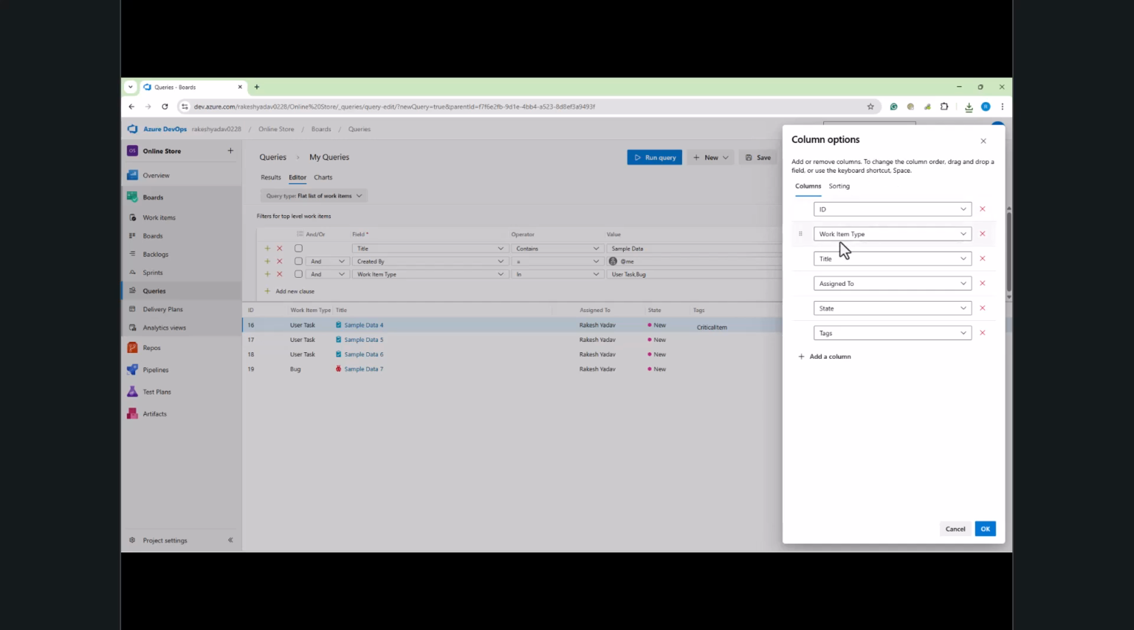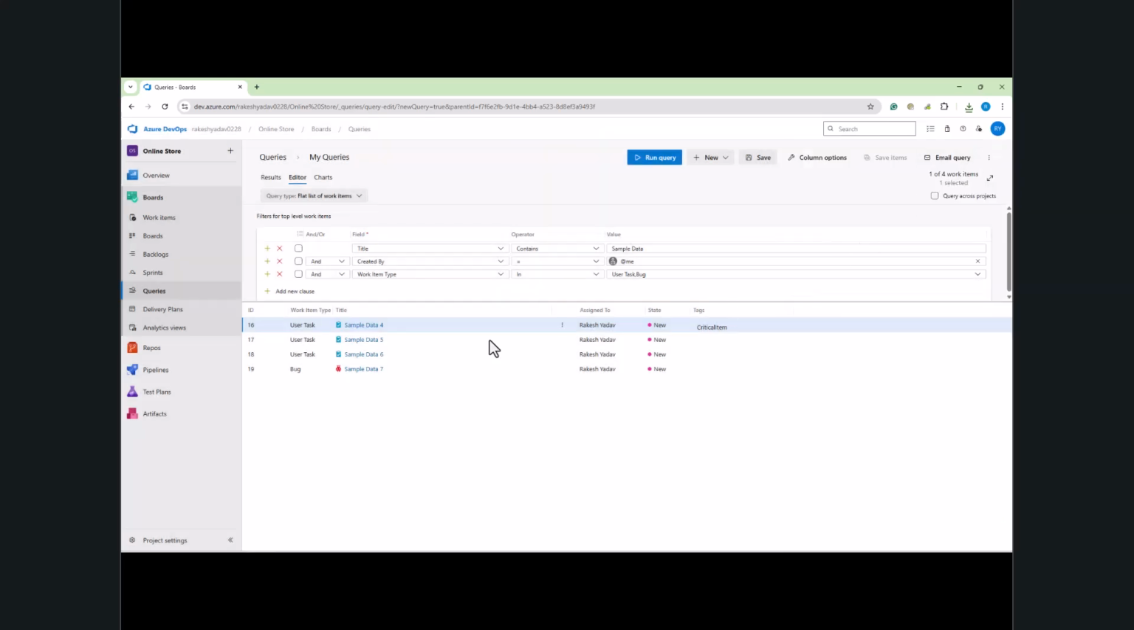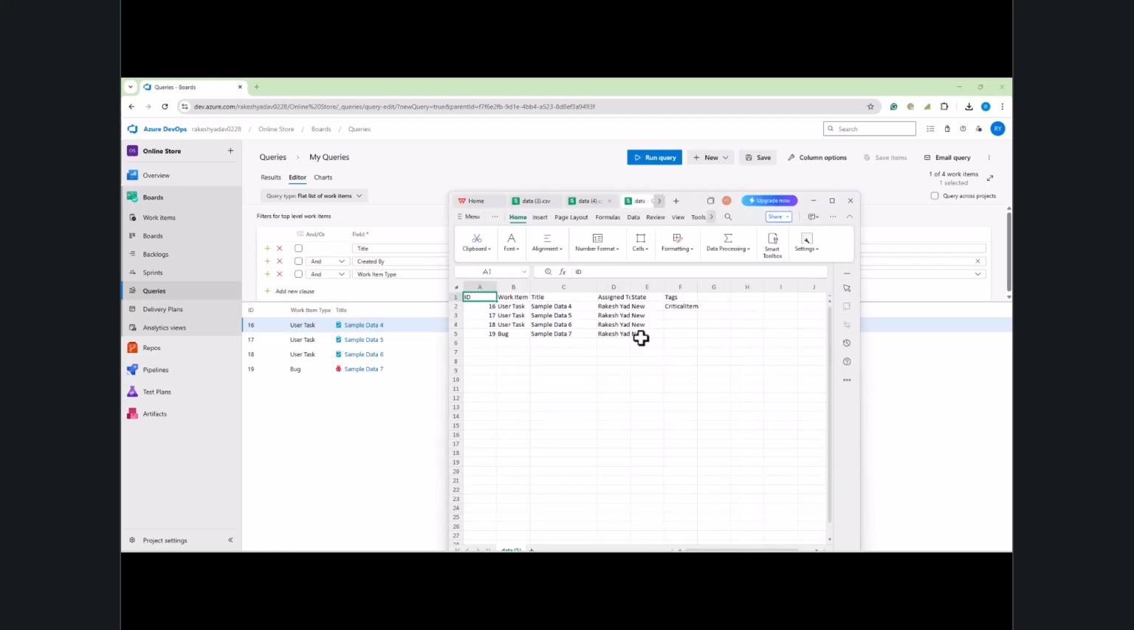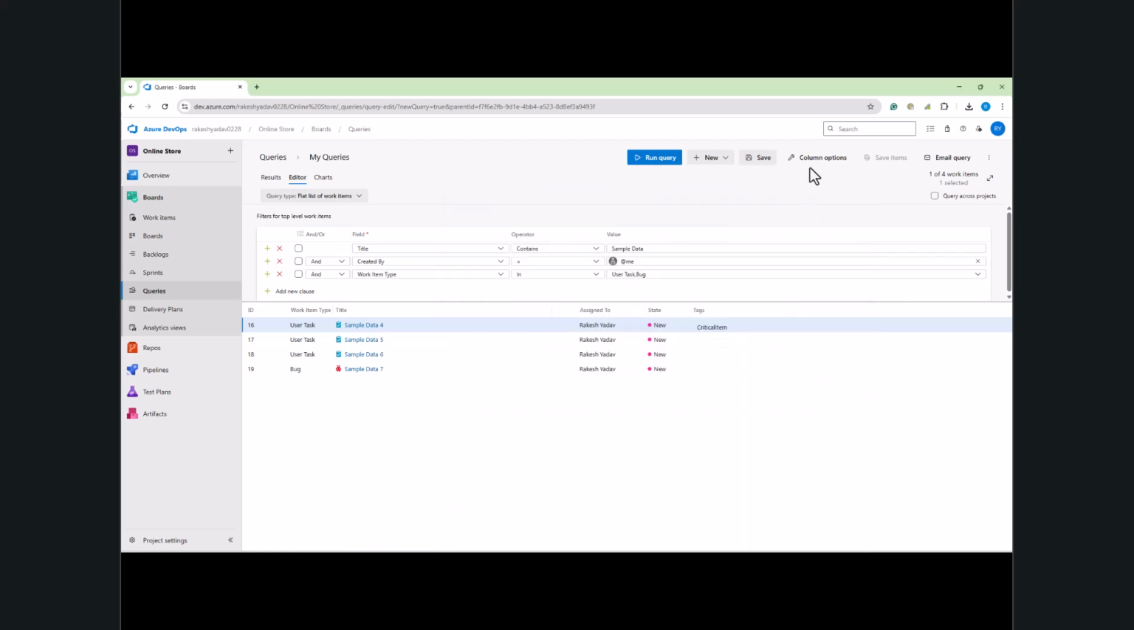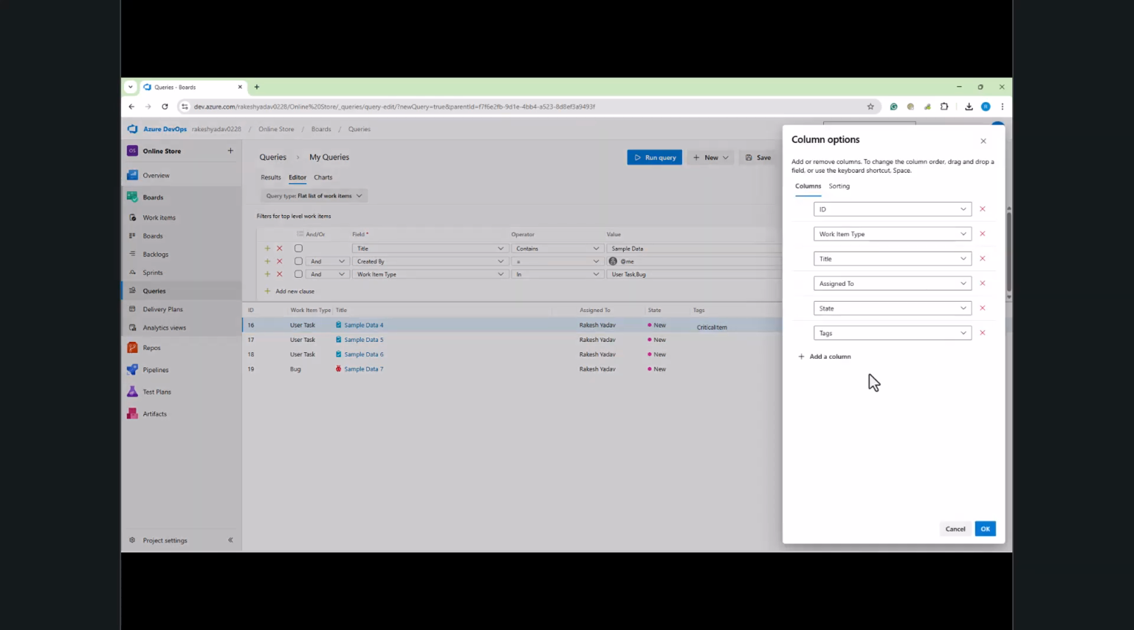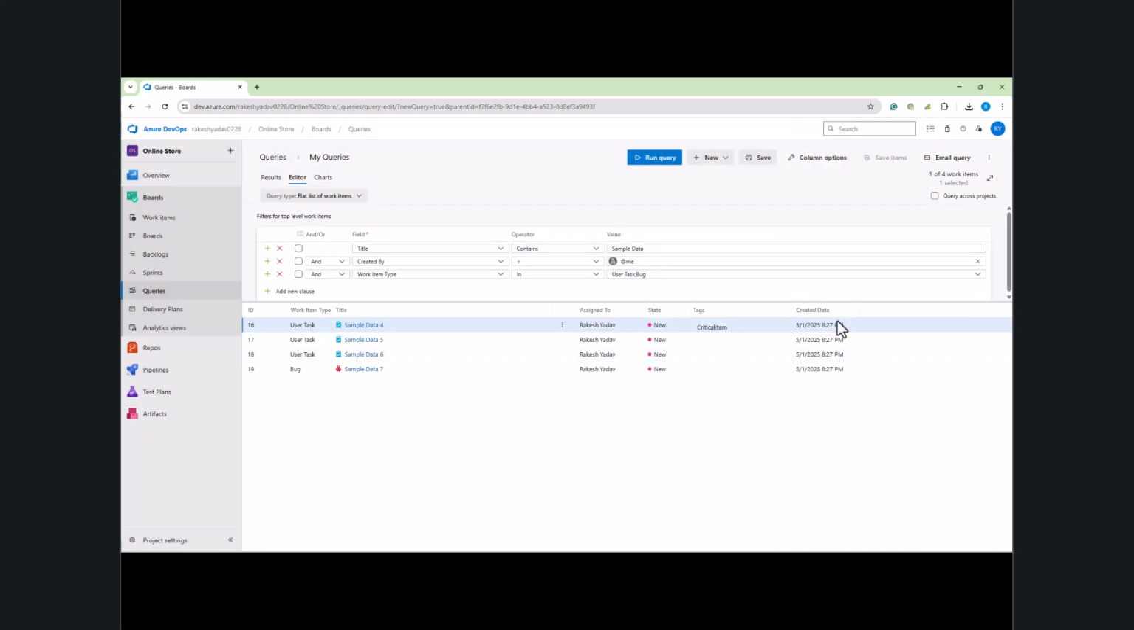You can see 1, 2, 3, 4, 5, 6 columns are available here. That's why you can see 1, 2, 3, 4, 5, 6 columns here, and you can see the 6 columns here also. Okay, so you can edit these column options. Suppose I want to add a new column here, so I need to click on this add a column option, and then, maybe I want to add a created date column in the query result. So click on this option, click on OK. You can see created date is here.